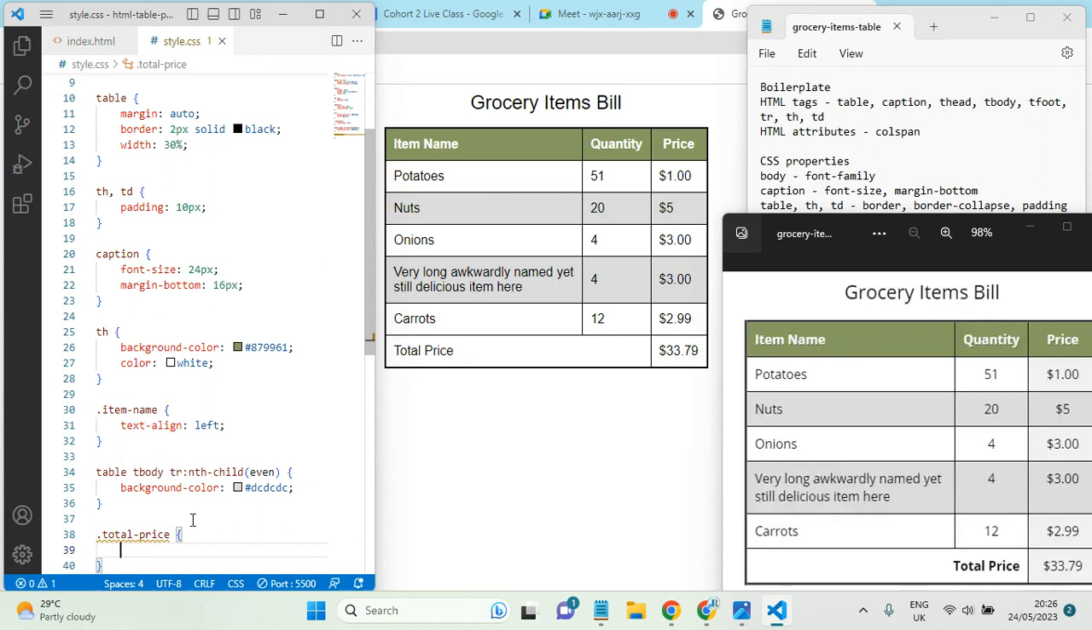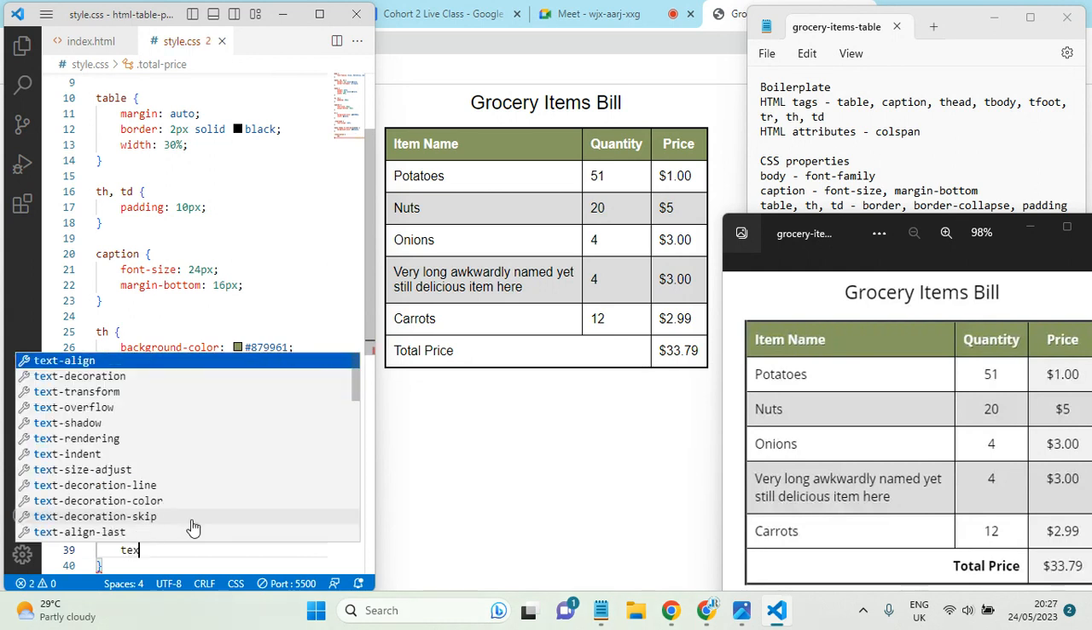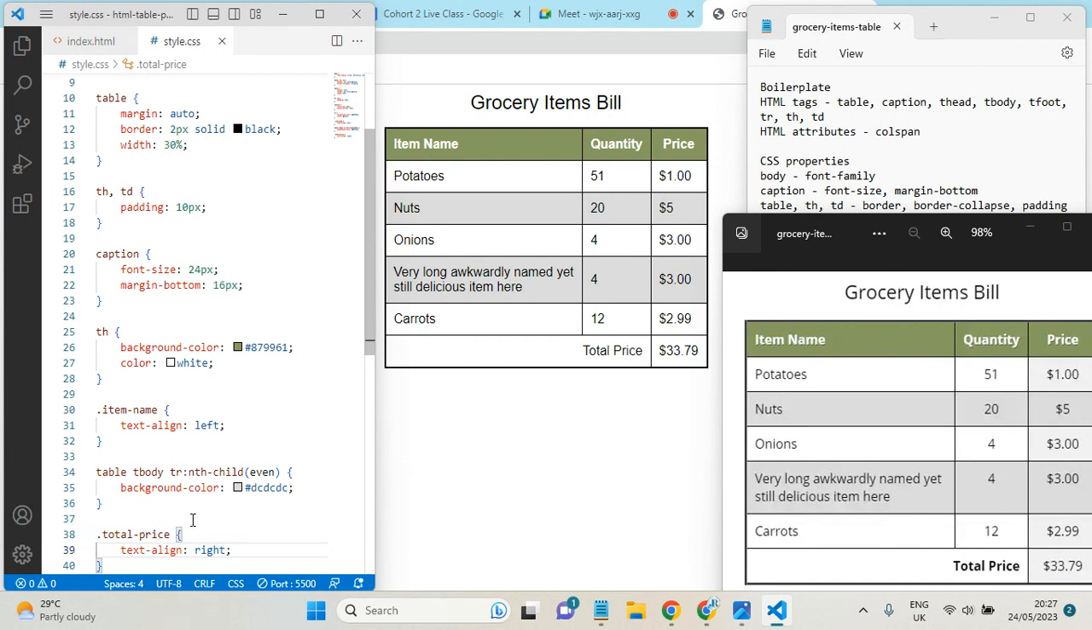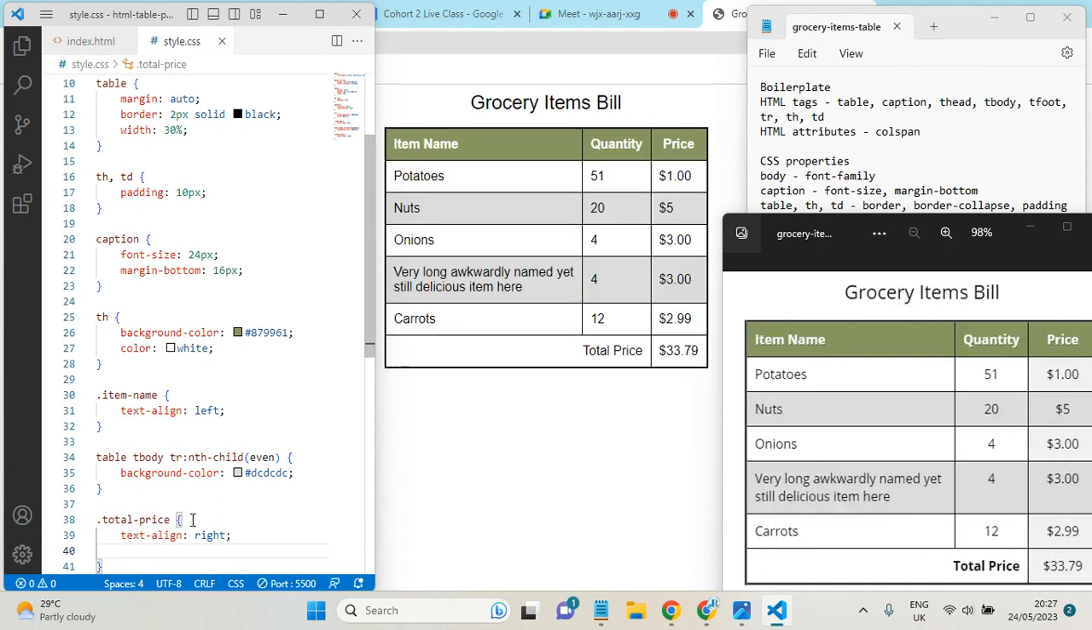So the styling is the alignment, text align right, and the font weight is bold. That's fine.